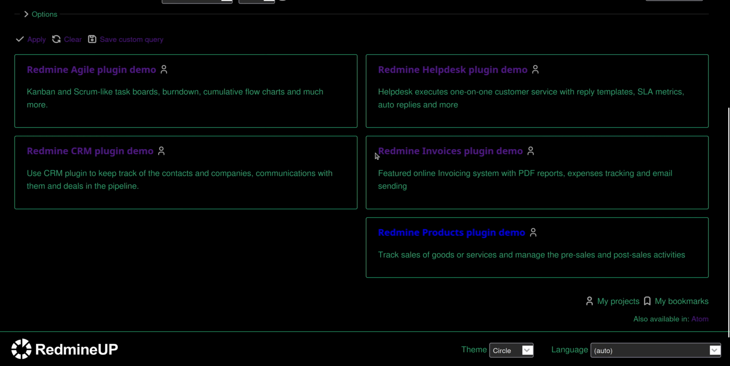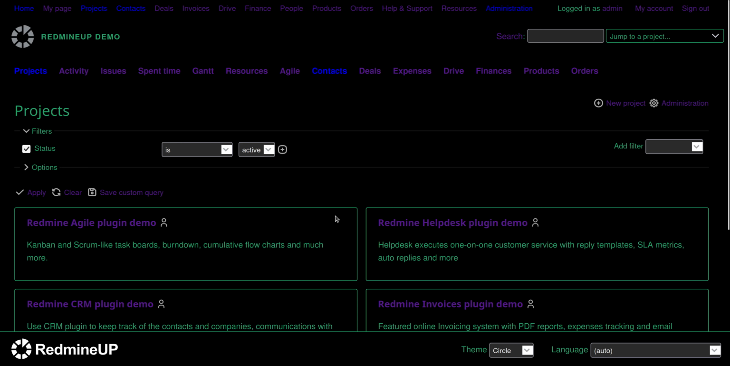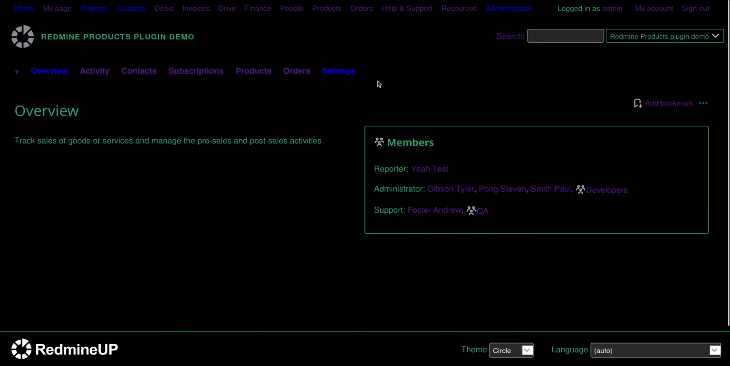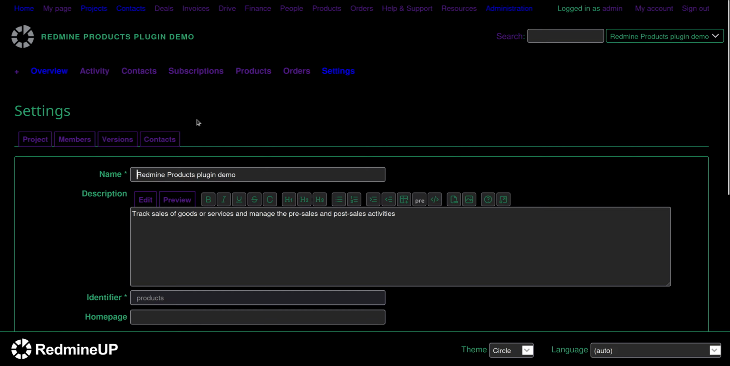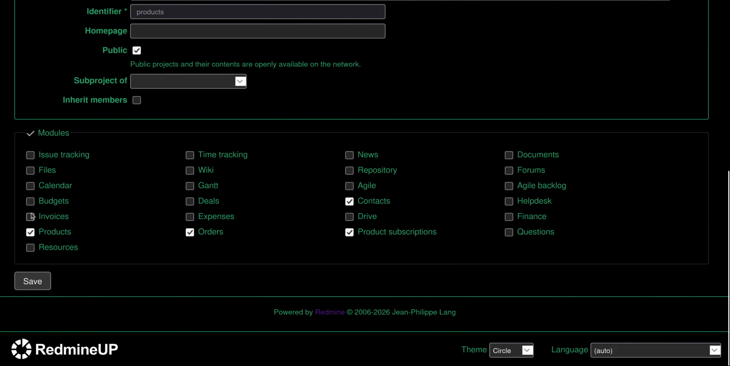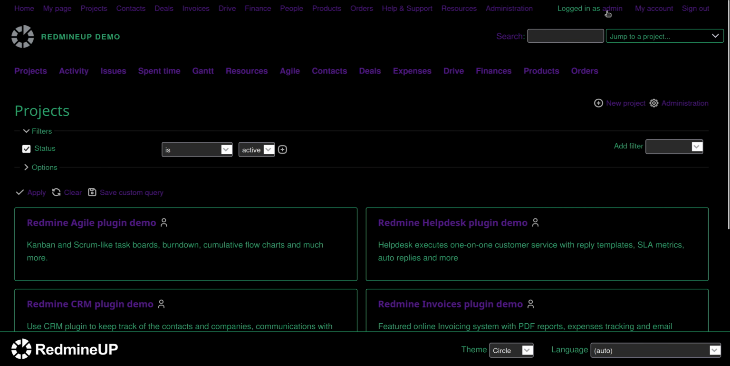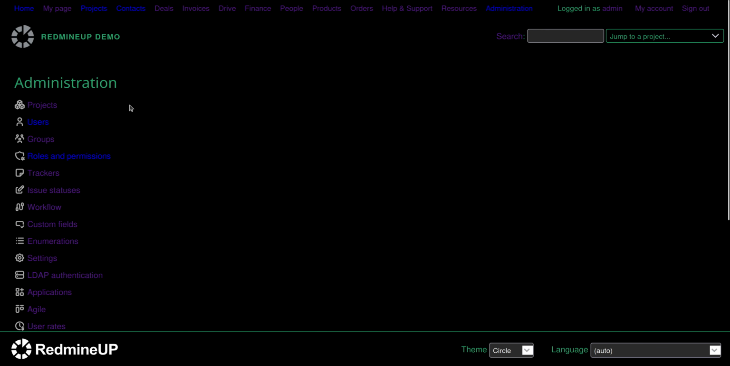All right, so for this purpose, we are going to use a products project in Redmine, and currently I'm logged in here as administrator. Make sure before starting your testing and actual work that this project has the three modules enabled. They are products, orders, and product subscriptions. These modules consist of the products plugin. All right, so being logged in as administrator now, I'm going to create just a normal Redmine user.